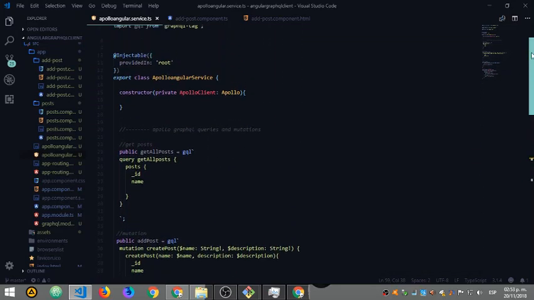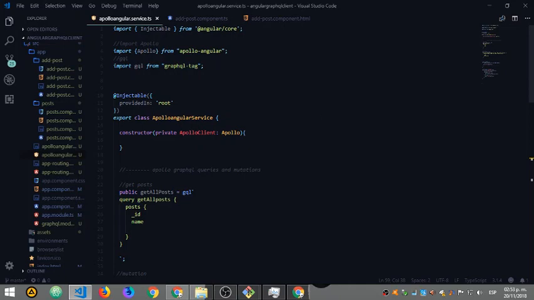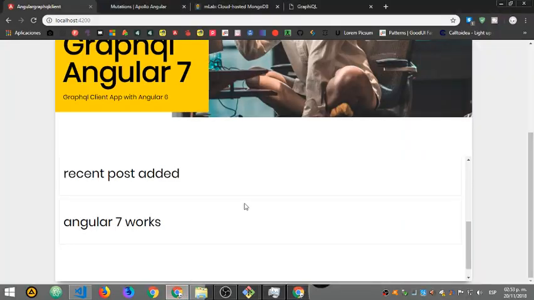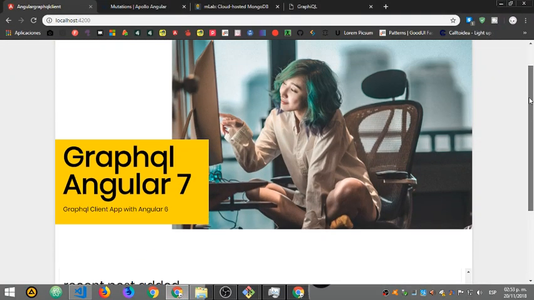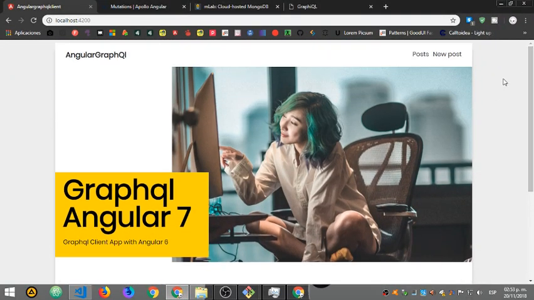Yeah, it's similar to what we have on the other clients, on the other GraphQL clients.